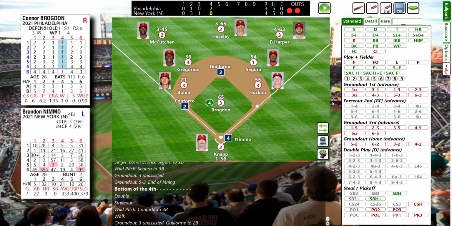Nimmo's up, right? Nimmo's the lefty. He's up against Connor Brogdon. Second and third, infield's back now, and Brogdon toes the rubber. He's set to pitch, and he brings it, and that is a 53, which is going to be a range check on who. So the ball is hit to the second baseman, Segura, and I did not do Segura's stats.